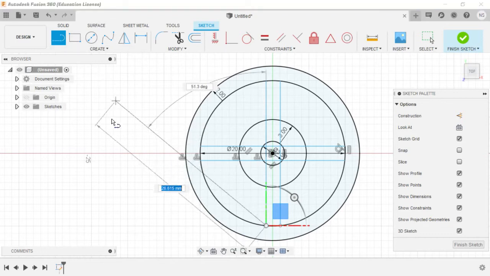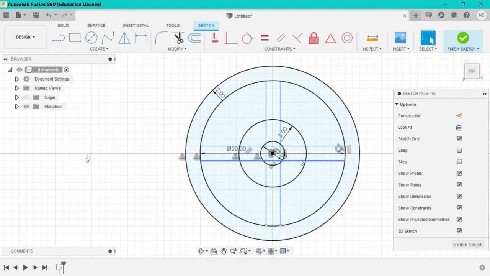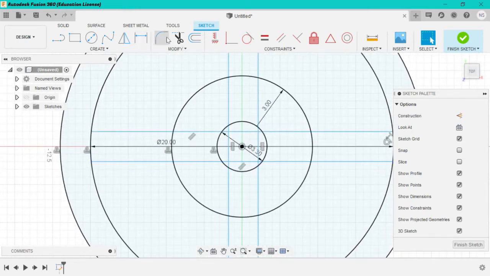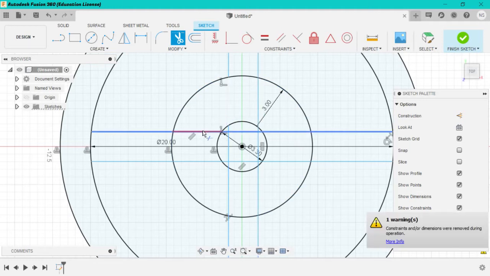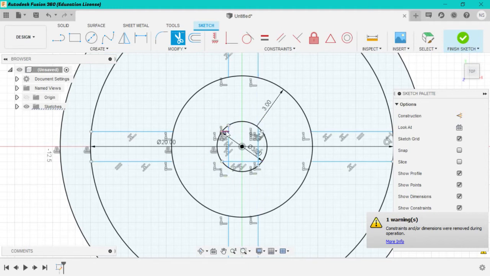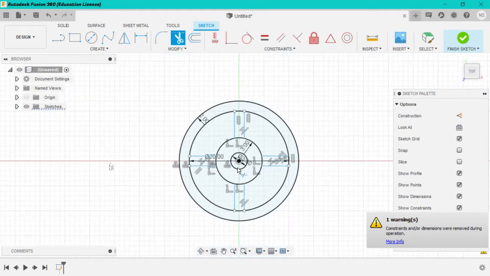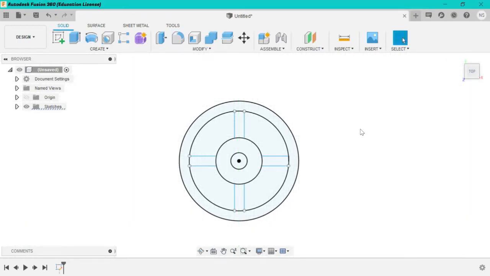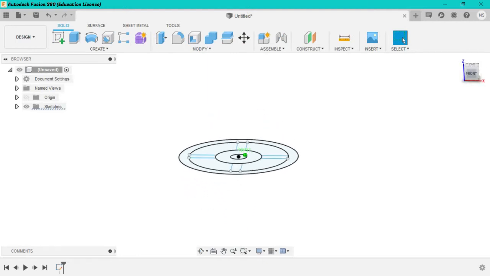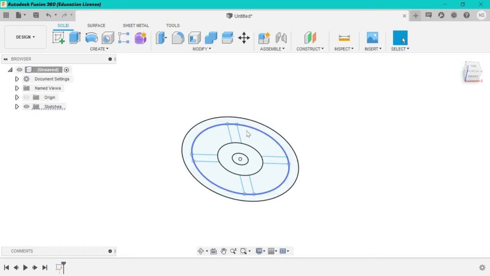Okay, fine. We have to just trim the unwanted material. Click on trim in the modify menu to trim every unwanted piece. Okay, now everything looks fine. We'll just finish our sketch. There will always be some warnings. Click on finish sketch and then you have to extrude the whole thing, like the outer, inner and the walls.